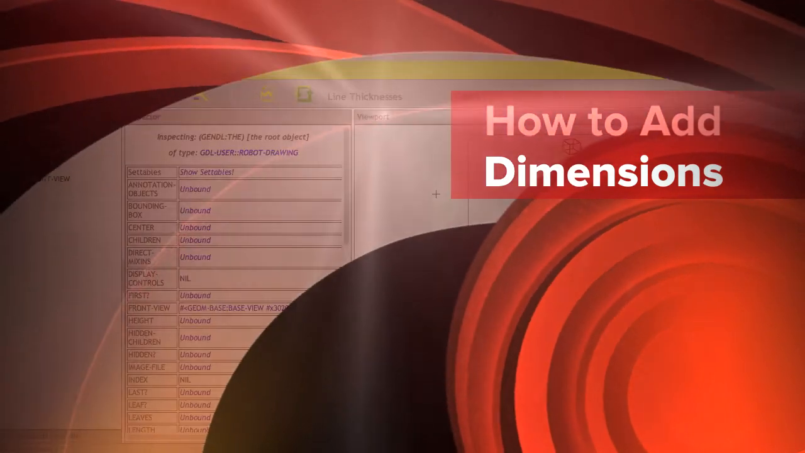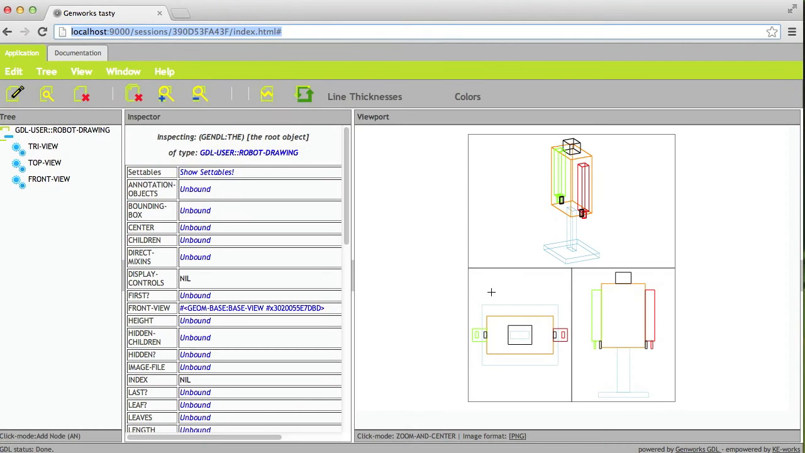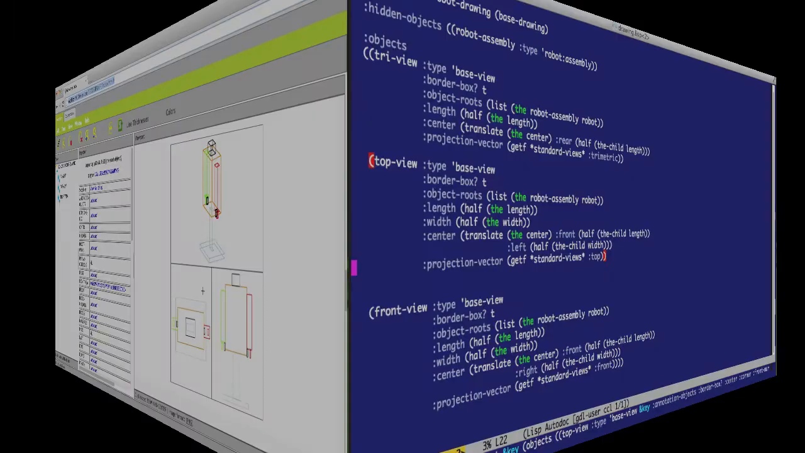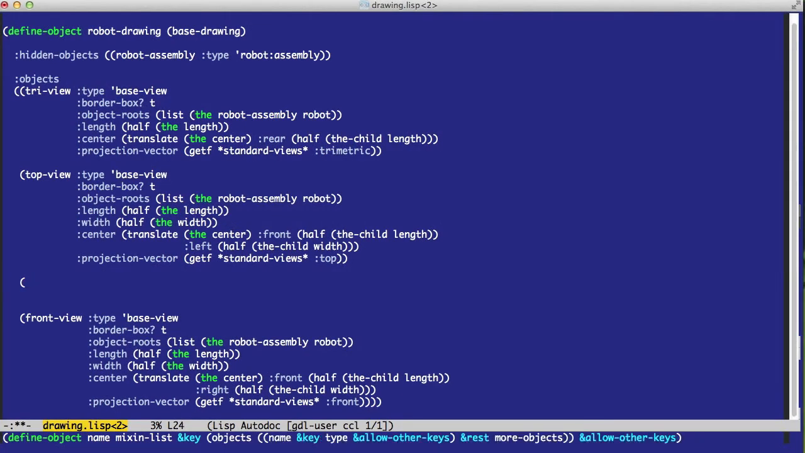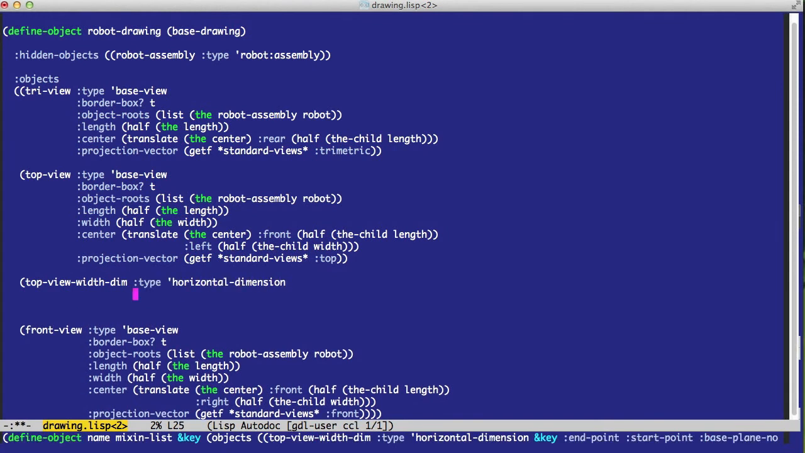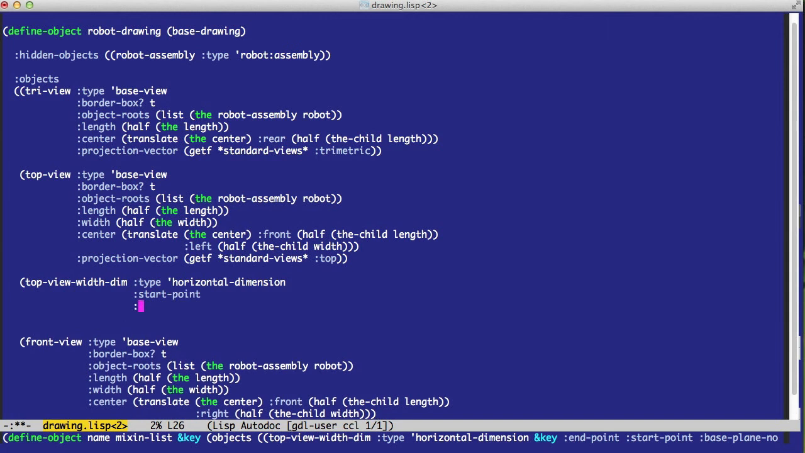We can put dimensions onto this drawing. We'll put a simple width dimension here and a length dimension on the top view. So the width dimension will be a primitive which we call horizontal dimension. We'll call this the top view width dim, and its type will be horizontal dimension. Now, a horizontal dimension takes a start point and an end point. Those are the two required inputs.